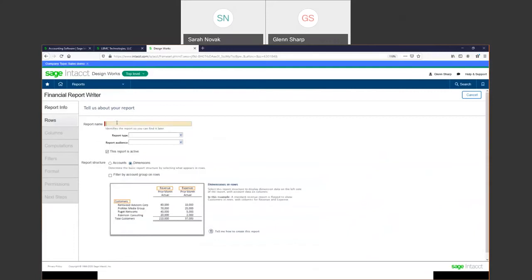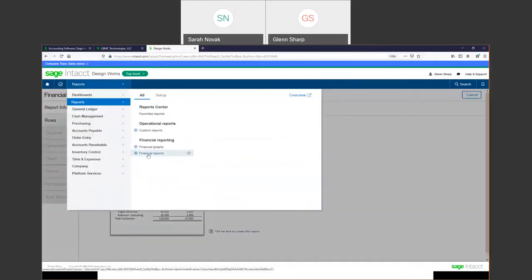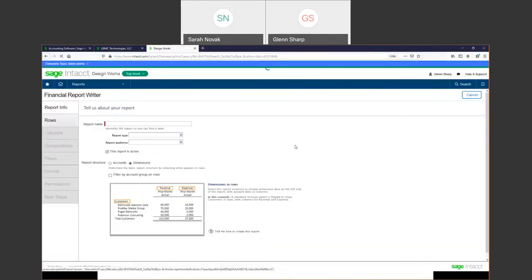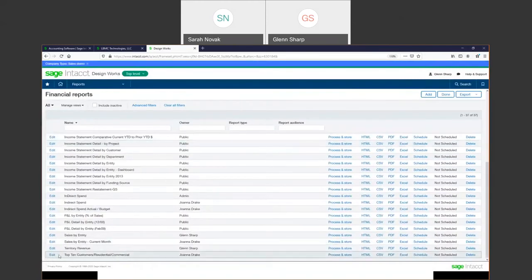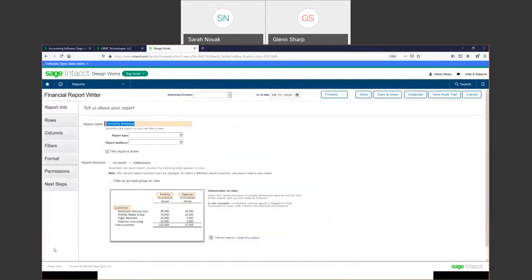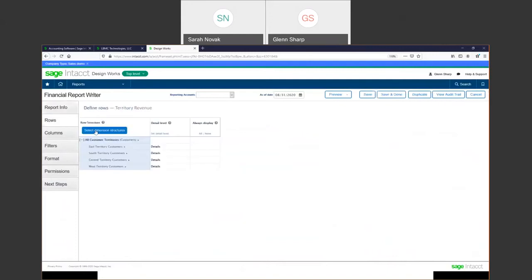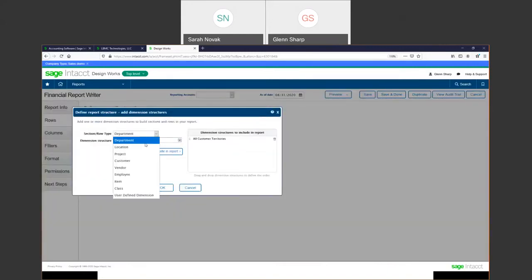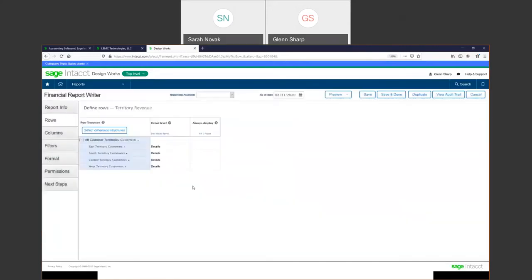Then once we do that, we would go on to our rows area. So my example that I already have out here, which I'm going to use for the sake of time, I have a territory revenue type of report, as you can see right here. So it's my dimension based, dimensions is what I've selected here. Under my rows, I selected dimension structure. I selected my customer. And underneath that, I can choose from either my hierarchy or from my individual structures, but I chose my all customer territories hierarchy. What that did is it showed those different groups underneath that.